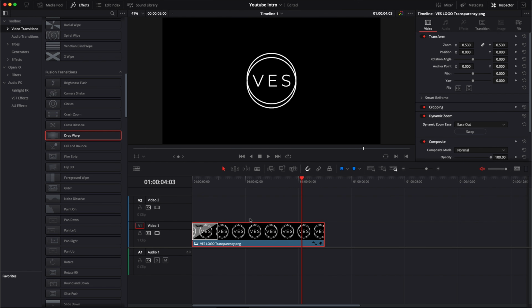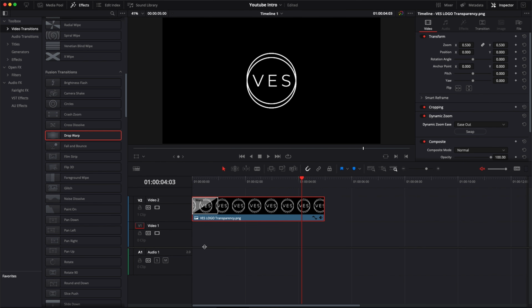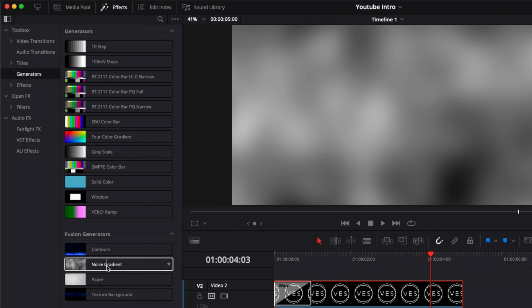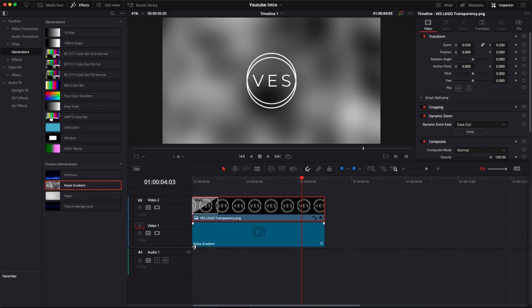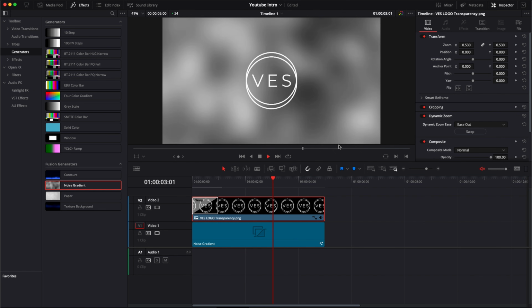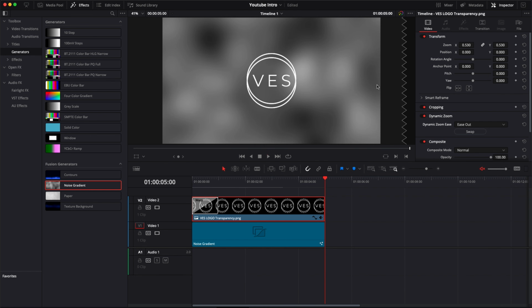Now we're going to create a background, so I'm just going to bring the logo up to track 2 to leave some space here to put a background. So we're going to go down to generator, and here I'm going to bring in noise gradient. We're going to just put that right under the logo right there, and it's a pre-animated background, which means that it's already animated. As you can see, there is some movement, which again helps to create some dynamism in the video.